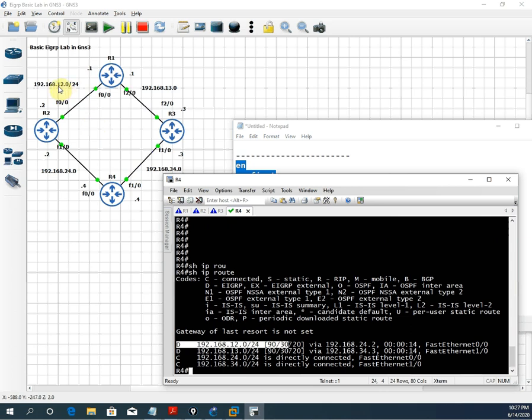192.168.12.0 means if I want to go to this network, forward the packet to this one. And if you see another one, 192.168.13.0, that is, if we want to go to this network, then forward the packet to this one. So we are having all the routes in all our routers.